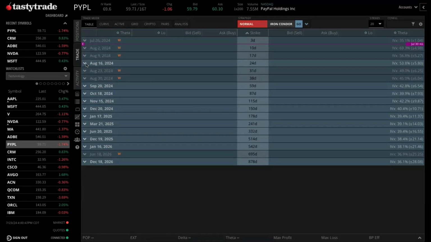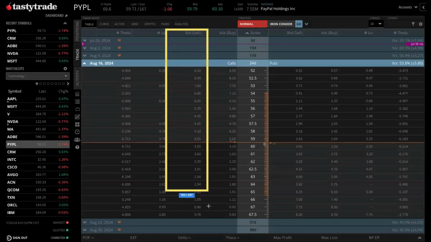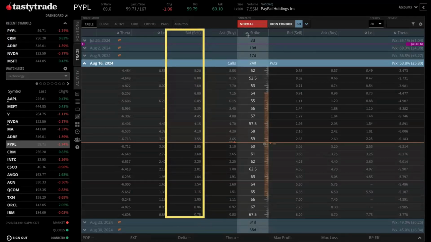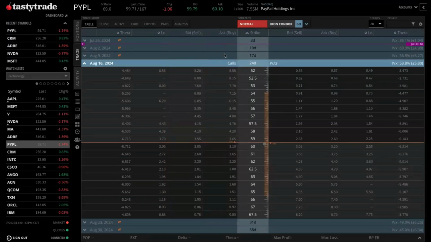So now let's go and click on that expiration. We'll expand it one more time. And now when we're in our trade tab, we'll go back into these columns here. So just to recap here, I don't know what words I'm using, but on the left here, we have our bid prices. On the right, we have our ask price. And on the left side of our screen, we have our calls. On the right side, we have our puts.